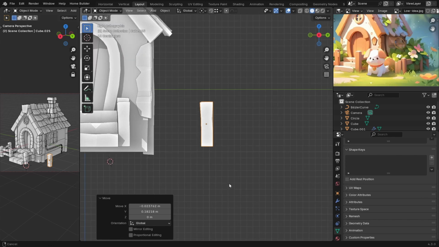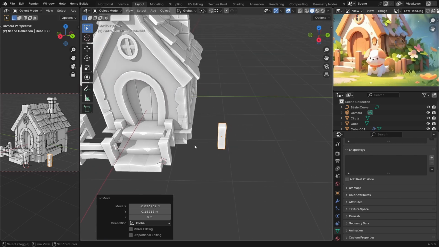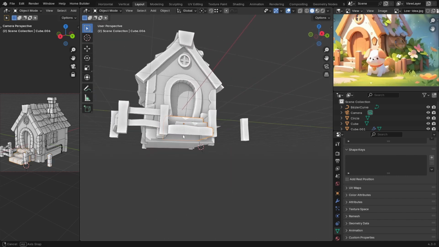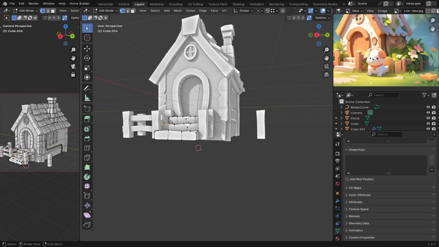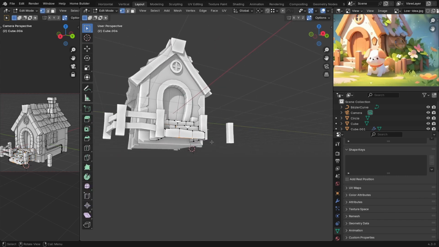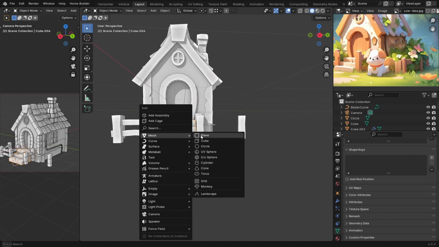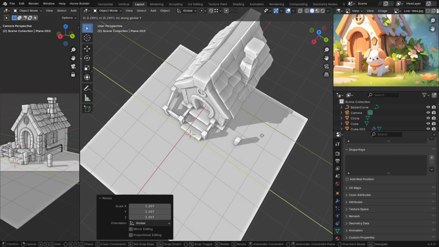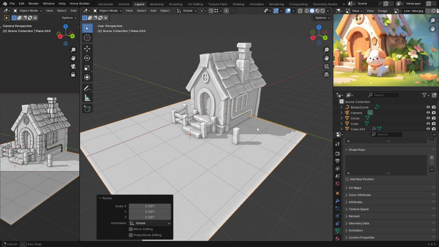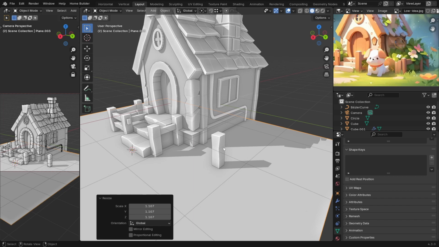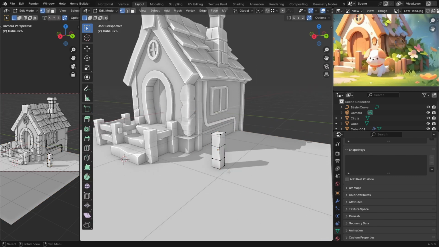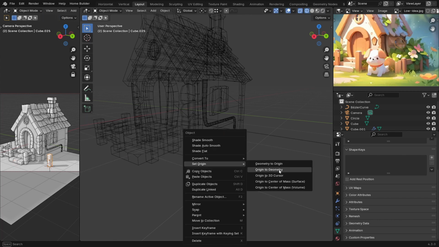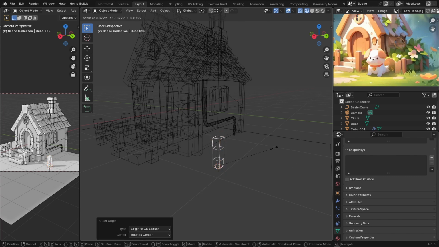Now let's work on it a little bit more. Let's add the floor. So the floor should be, if I just grab these edges, we move through the cursor and we add a plane and we scale it down. I'm going to scale it up. So first of all, let's move its origin point to the bottom, so it can be easier to scale it, and origin to 3D cursor.